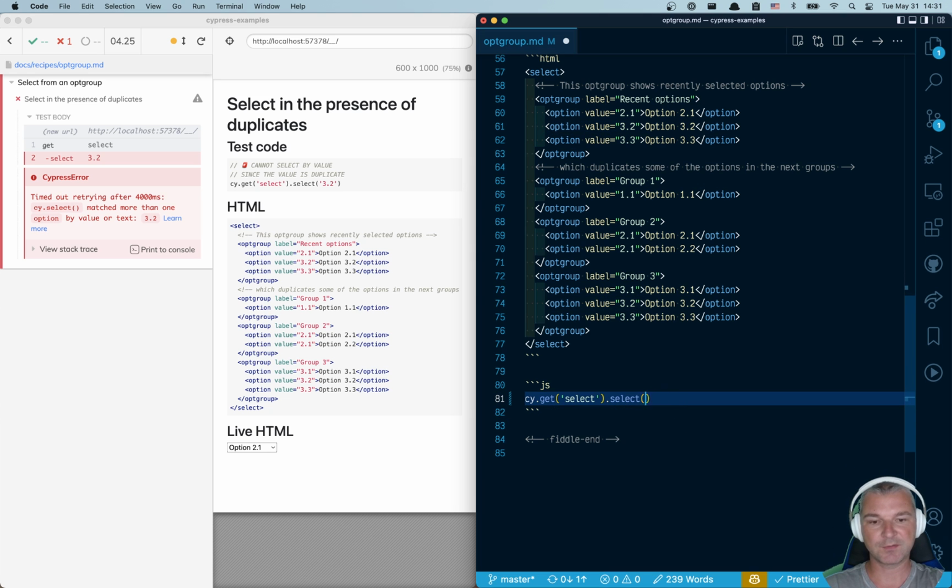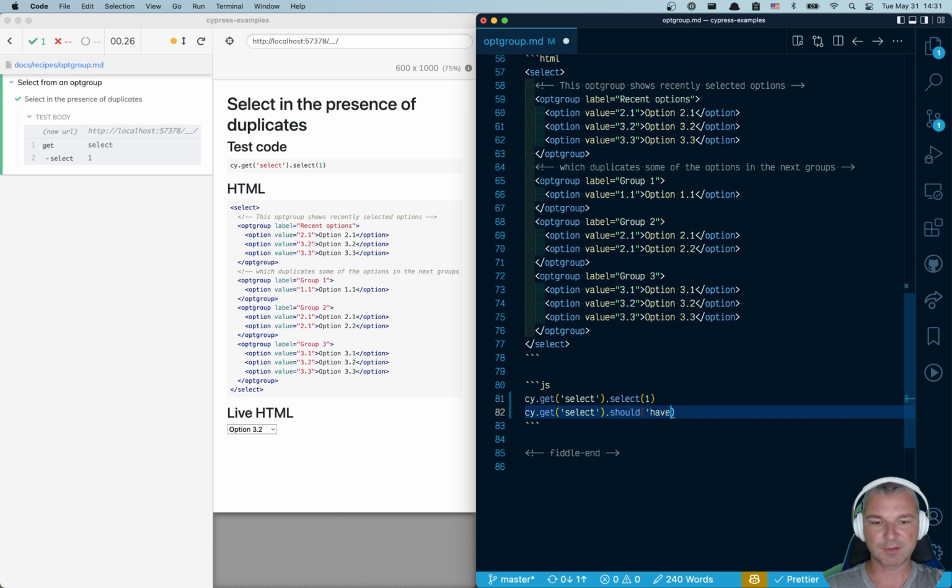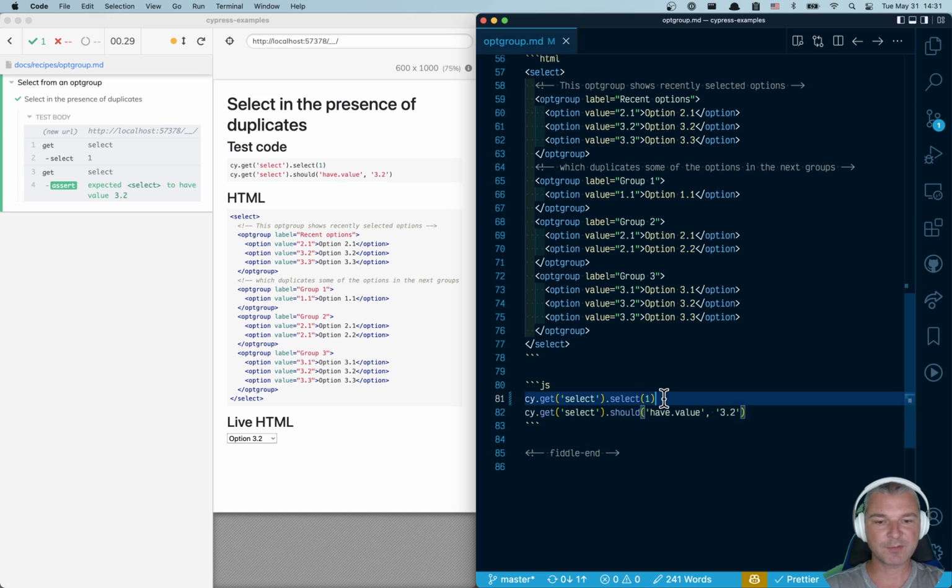So for example, if you know the index that you want to select from the first group of options, you can say just select 1. And we can confirm that after we selected by index 1, because it starts at 0, then we can say should have value 3.2.